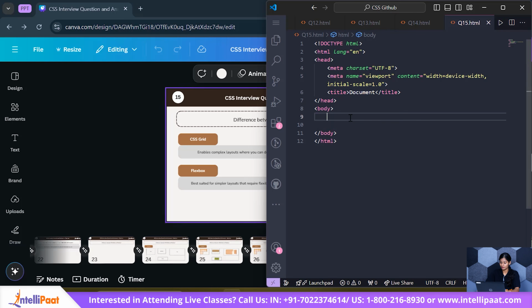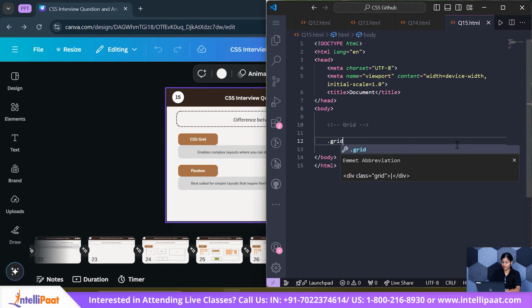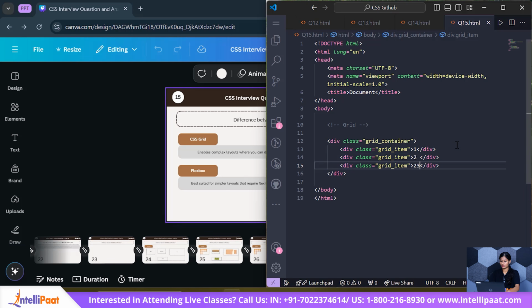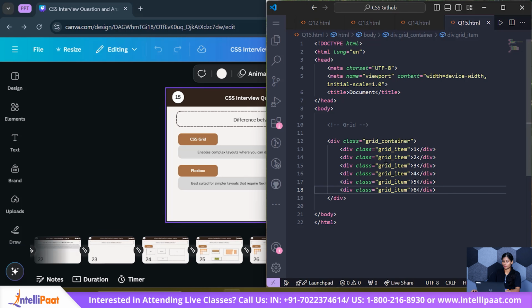Okay. Let's do grid first. So you obviously need a grid container. Inside of this, you can have a grid item 2, 4, 5, and 6. That will be enough.